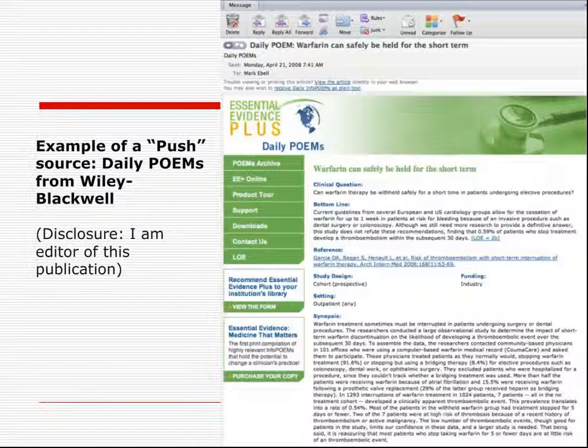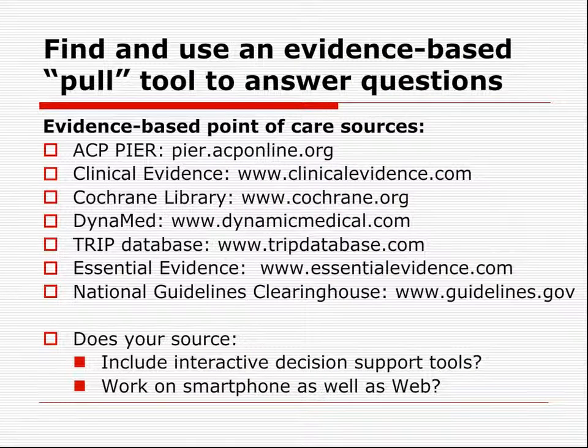If you have a little more time, read the clinical question and the bottom line. And if you have 2 or 3 more minutes, you can read the whole thing. But someone can get 1 or 2 of these a day per year and be confident that they're getting all of the important information, all the relevant poems pushed out to them.